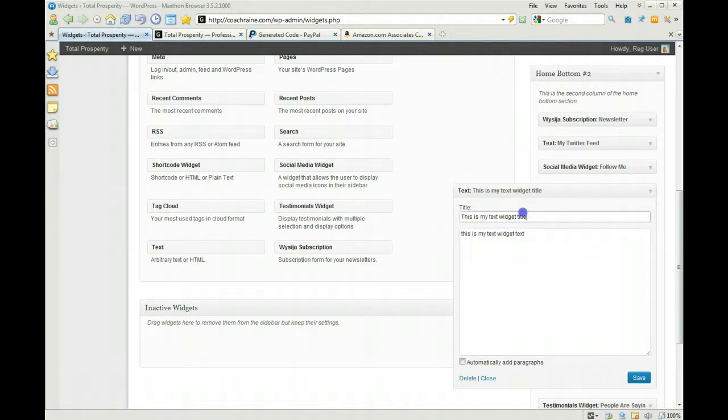So here I am on my widget page. This is the widget title. So let's give it a new title. Book a low-cost initial session.